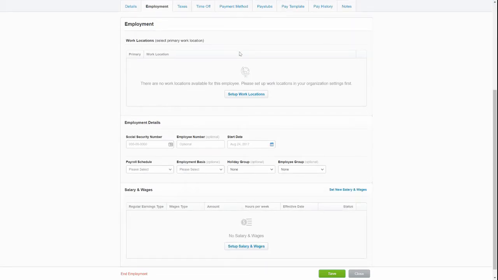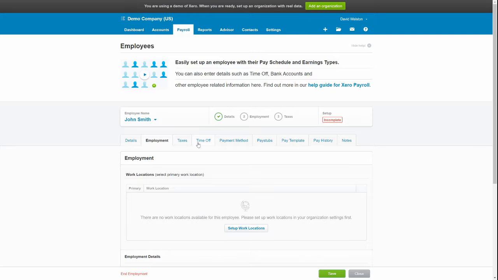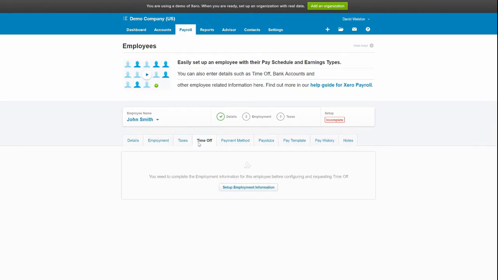You also have to add work location. The other thing in here that you can add is an employee number, which is always good, so that you can identify them by something other than their social security number. And then under time off, which you can't set up until, of course, you set up their employment.